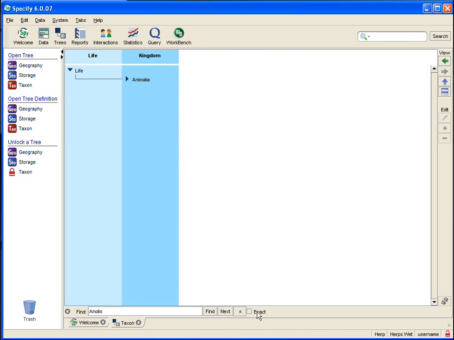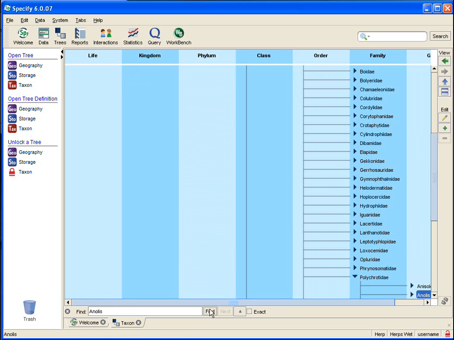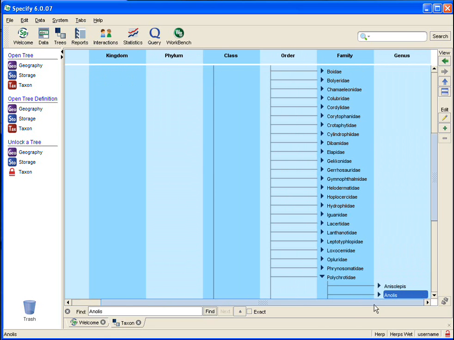Now you may notice this Exact, which has a checkbox. If you do not check that box, then Specify automatically puts in a wildcard for you, so you do not have to type in the entire term. I'm going to say Find, and the tree expands all the way to my term.